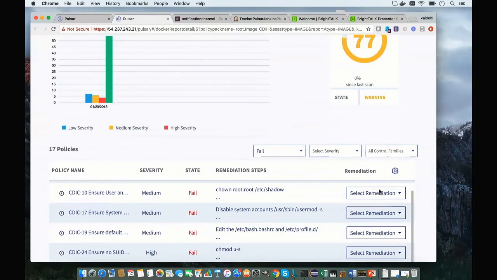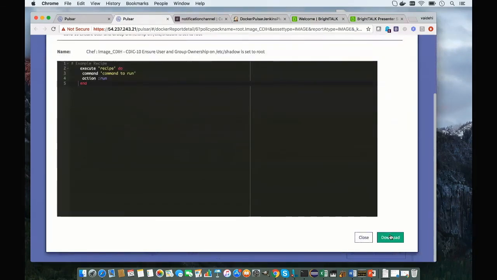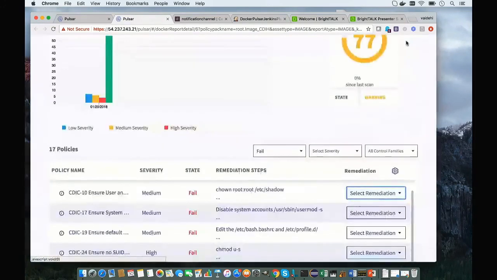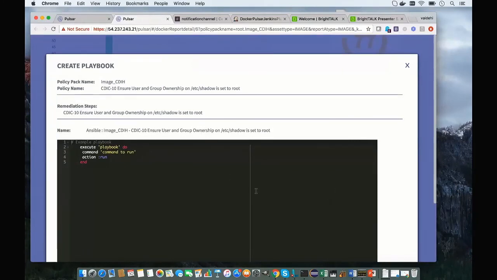When we have failures, the client would be very much interested in remediating these policies. So we have remediation steps like Chef and Ansible. We provide a template for a Chef recipe. The client can also go in and add the command to run to remediate, and we can download and save it. Whenever we want to remediate the policies, we go ahead and apply this particular recipe. Same thing with Ansible. We provide a template for running our Ansible playbook.